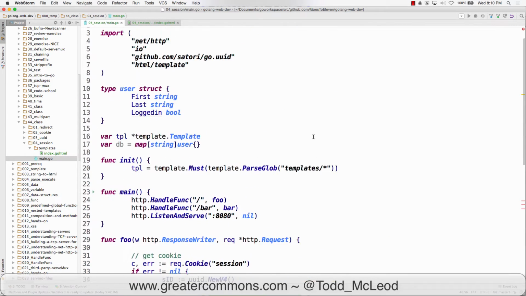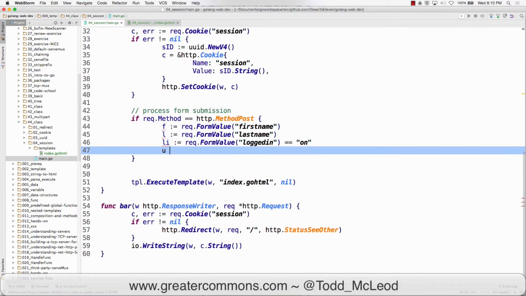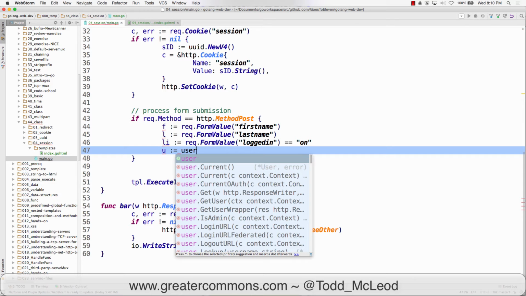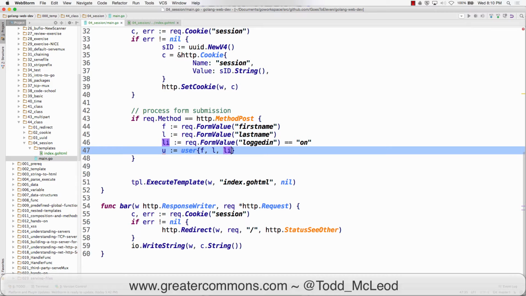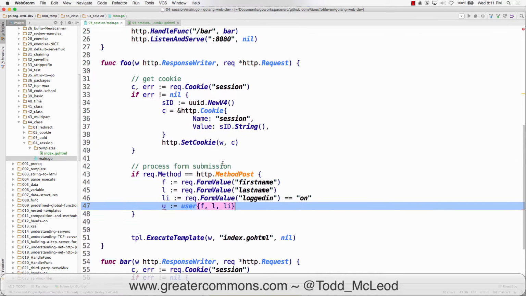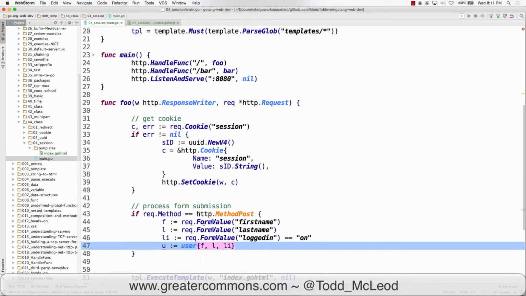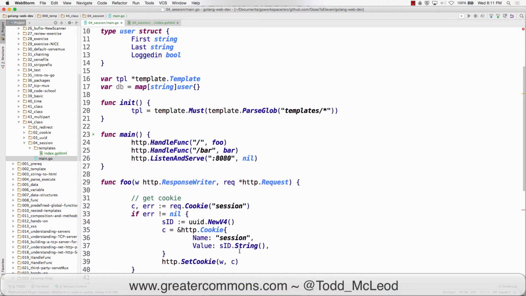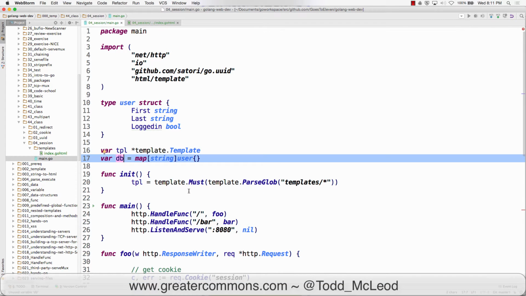All right, so I got first, last, and that gives me a user. So I could create a user. My struct, first, last, and logged in. Composite literal, right? The type, and then curly braces, and the values to populate the fields. And so here they are, first, last, logged in, same order, correct? Cool.